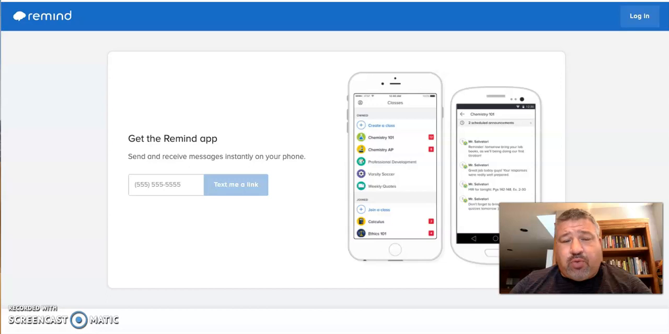I want to go through a tool that I use all the time, especially with my sports teams, called Remind. It's a fantastic way to connect with your parents and students while safely protecting your own personal phone number. And it allows you to set office hours and things like that.